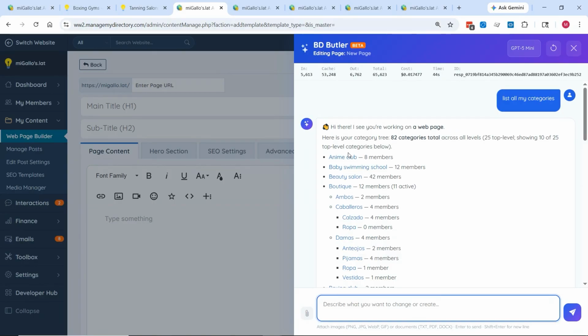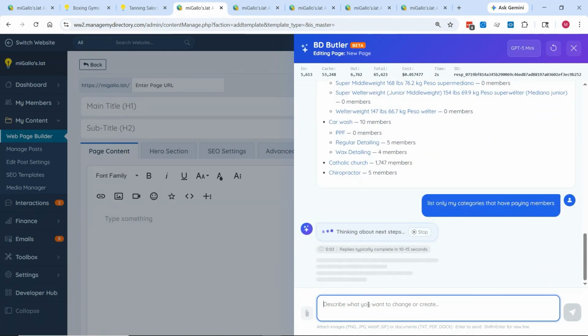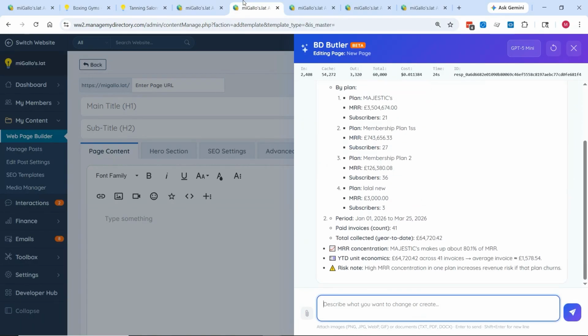You can even, and it's done it. It said how many members here. So here's a cool one about the categories. List only my categories that have paying members, right? So this is an interesting one. So you can see which categories on your site are driving the most revenue. I didn't even think about this until it was released. I'm like, this is so helpful to get that information.